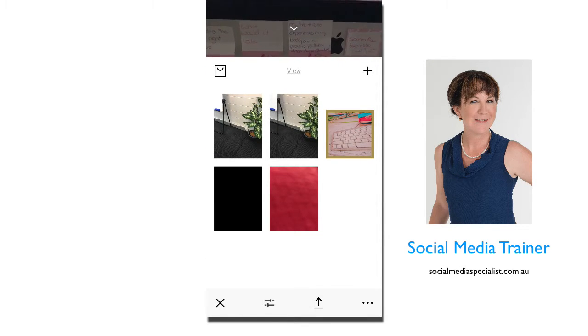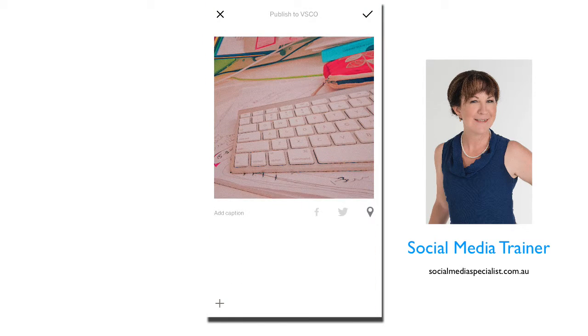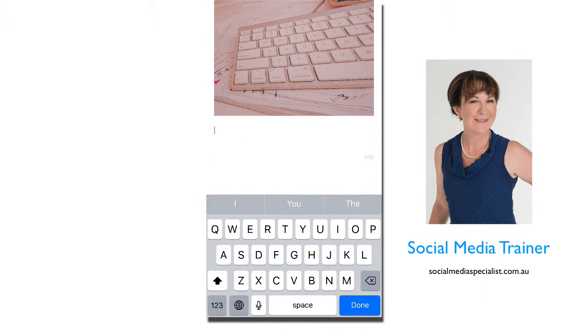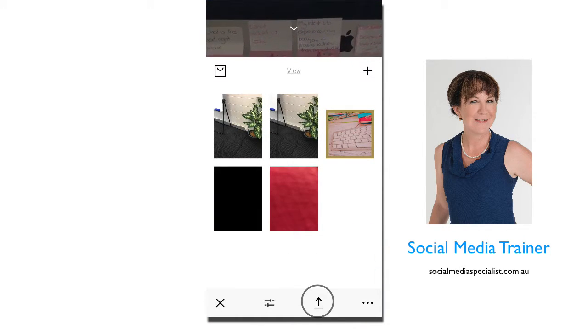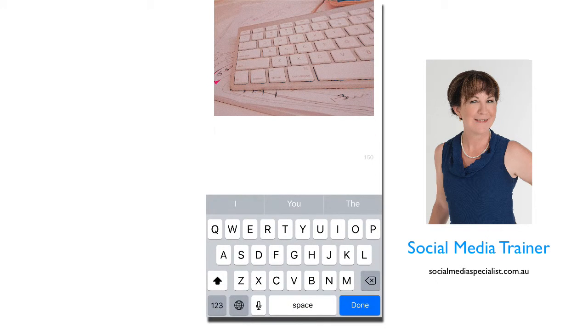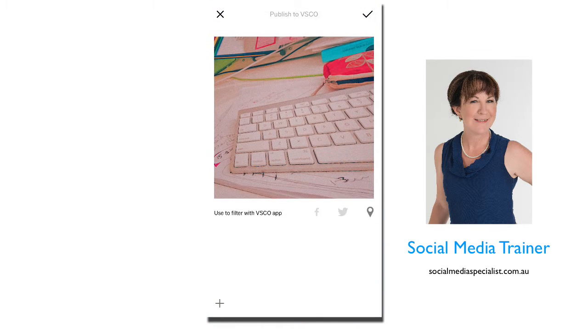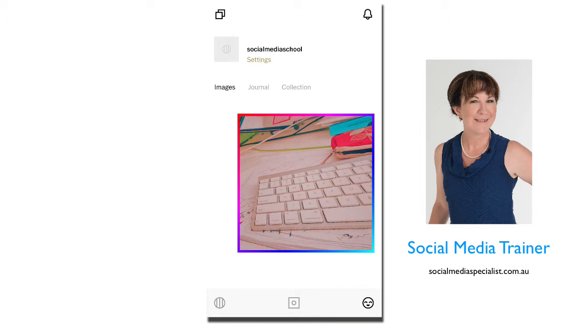you can then export that image to your camera roll. So you can add a caption here. Sorry, I'll go back and show you how I did that. Done. So let's just select the picture, and then I've got the arrow there at the bottom. I can add a caption, used the filter with VSCO app, and go OK. Now you can see your little Facebook sign and your Twitter sign, and you can also add the location here if you want to. Publish on that. Go yes, thank you very much.